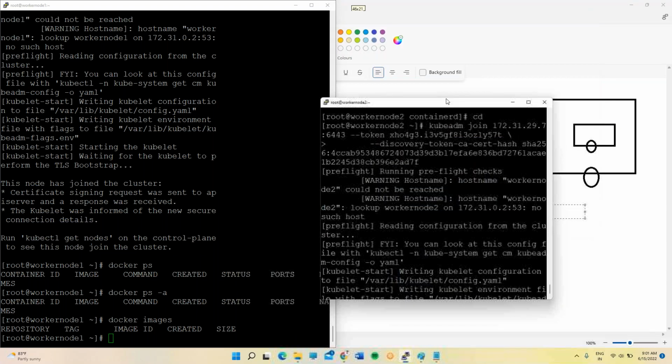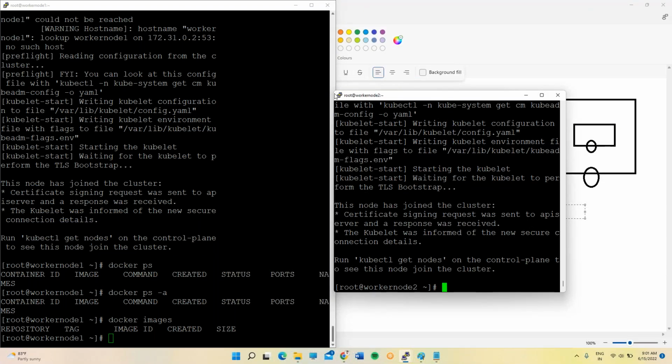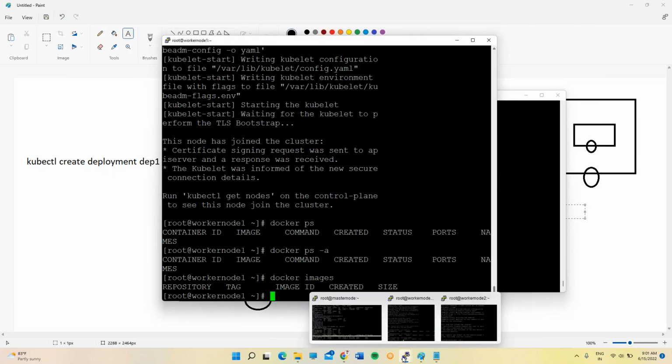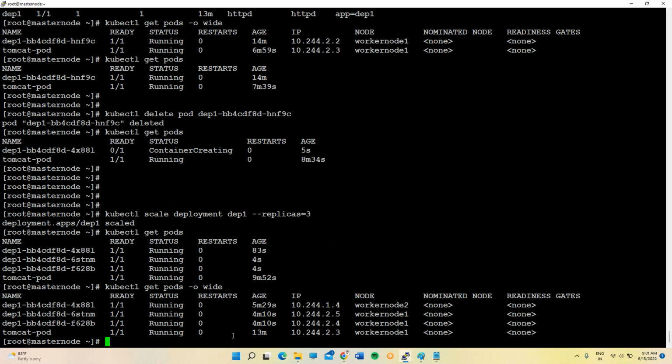Now let's create a service for my deployment. Which one do I have to select? Can you open the master one? So kubectl, I'm creating the service now, guys. Kubectl expose deployment, name, hyphen type equals to.